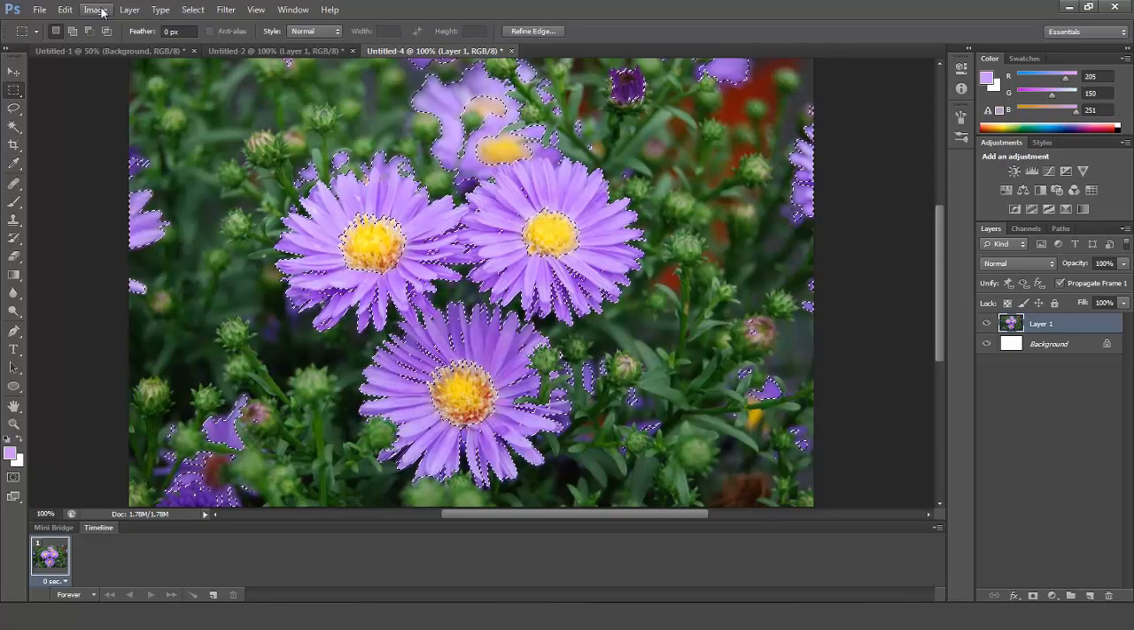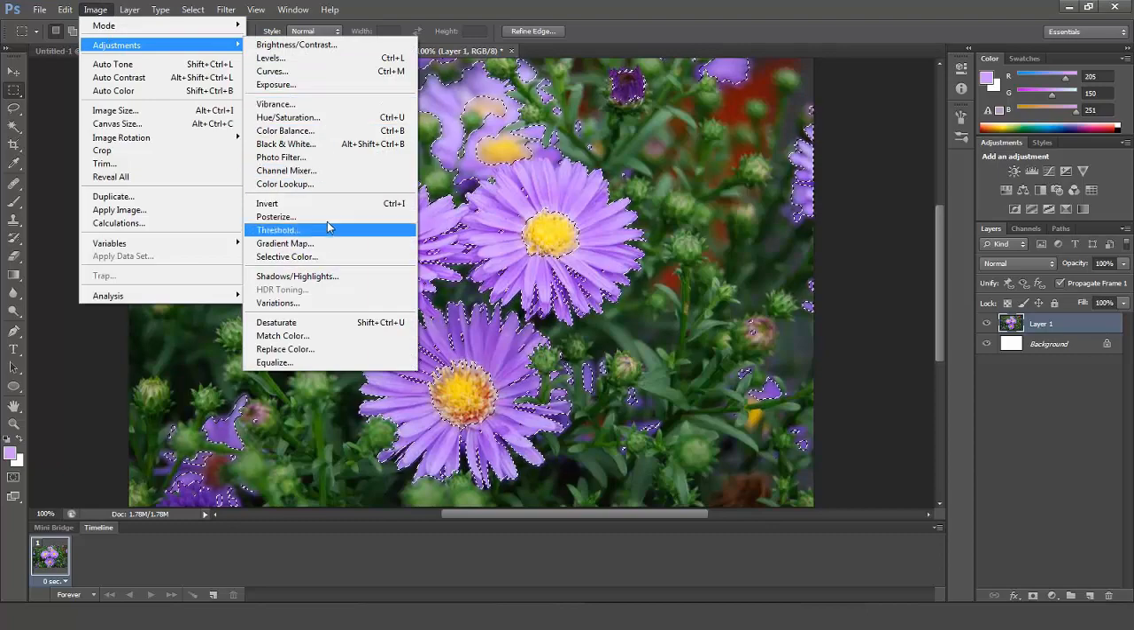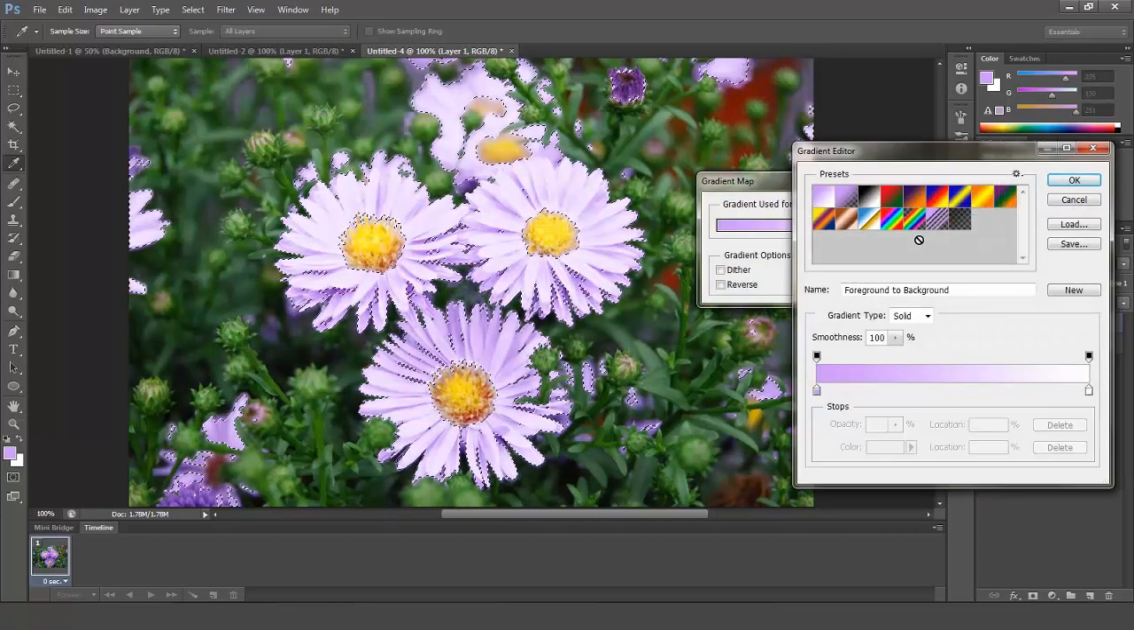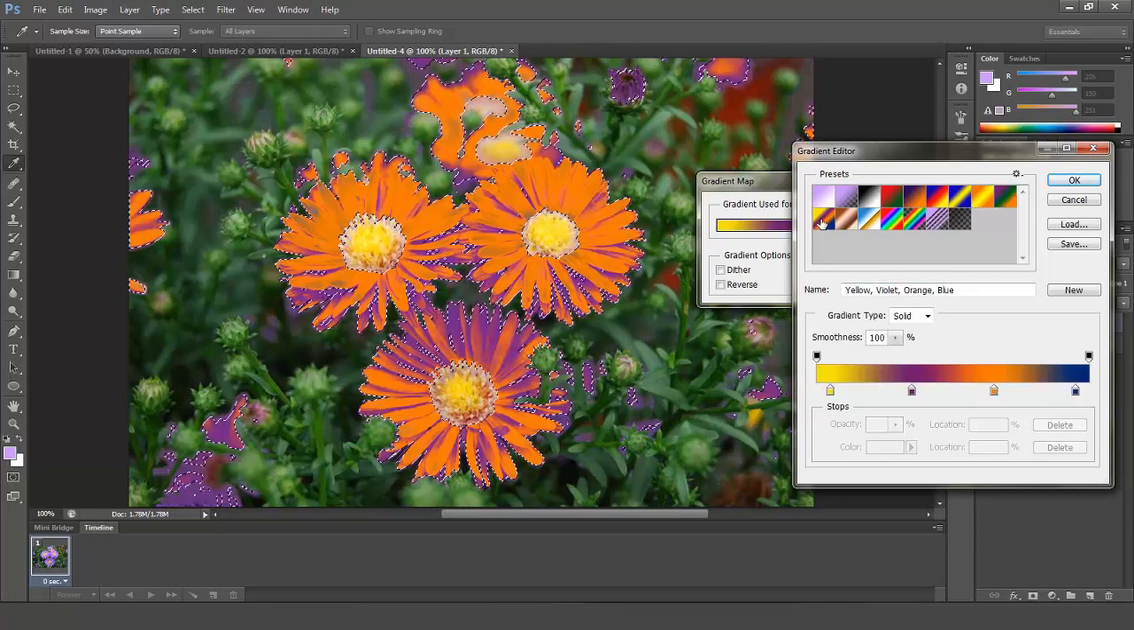Okay, now I'm going to go to Image, Adjustments, and Gradient Map. We can click on this bar over here, and now it gives us some options for applying gradients to my selection. However, it's going to keep the same texture of the part that I highlighted. That's the cool thing about gradient maps. So let's try this one over here, for example.